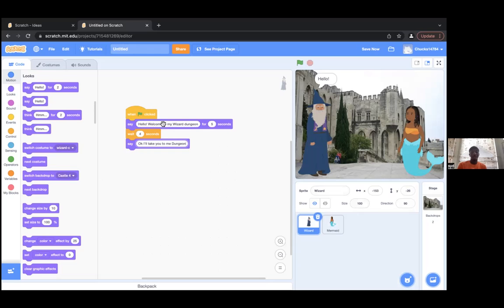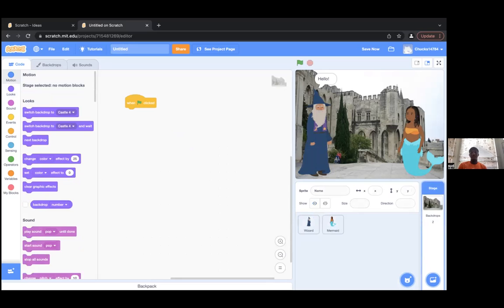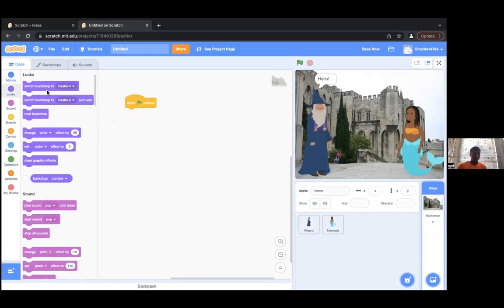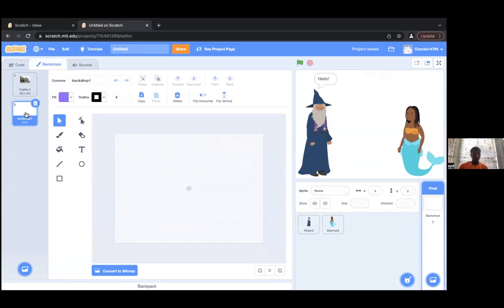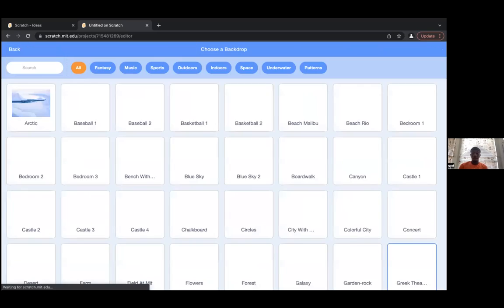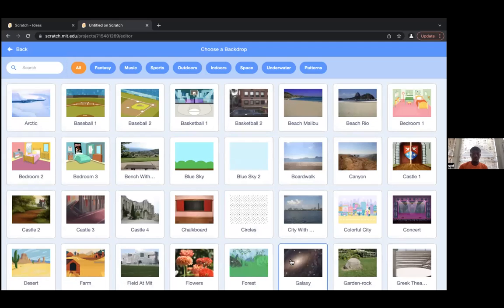And then after that, when you want to switch backgrounds, you press the stage right here, and then you go to looks right here, and then you go to switch to backdrop. And then you of course have to add another backdrop. So you go here, press this right here, and you press add backdrop. And then let's say I choose Galaxy.